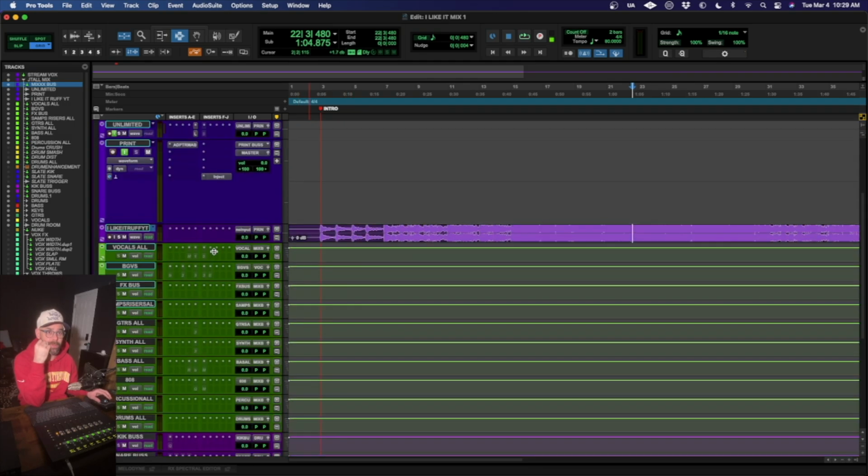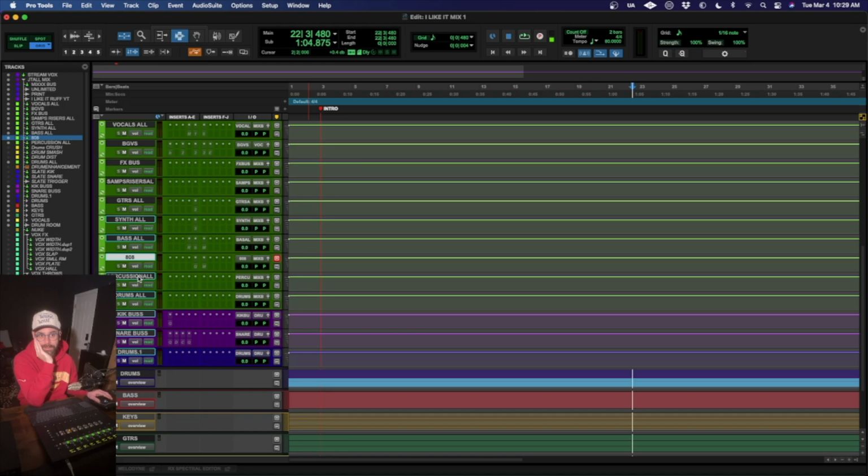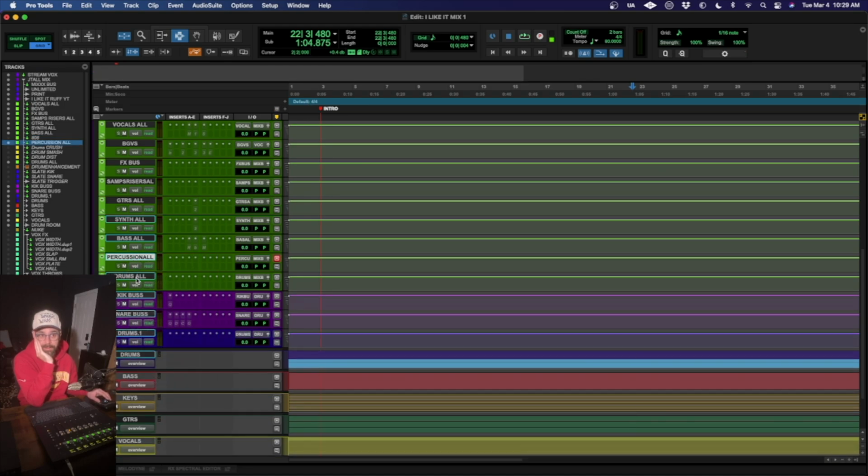So all of my vocals need to get routed to my vocals, BGVs to BGVs. This is my FX, so any reverbs or anything else come to this FX bus. Samples and risers are things that don't fit into these categories. And then this is my guitars all, this is my synth all, this is my bass all, my 808, which we don't have one on this, so we'll just hide it and make it inactive. I've got a percussion, I got a drum, and this is another drum. I'll explain why I do that in a second.